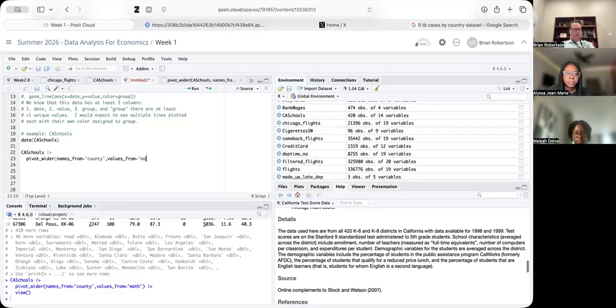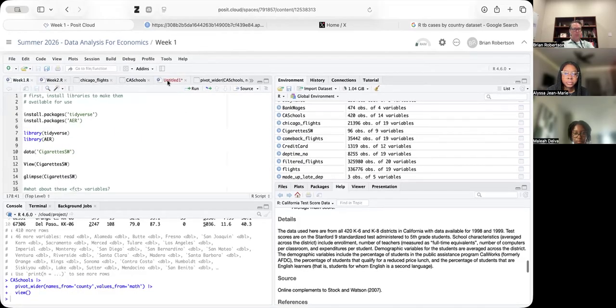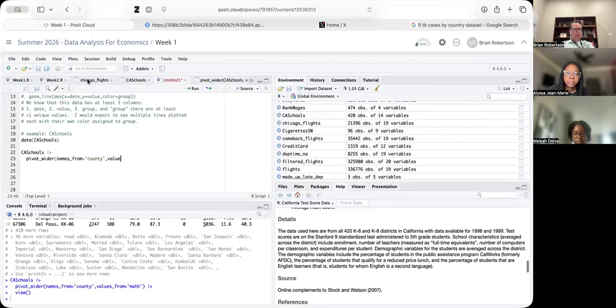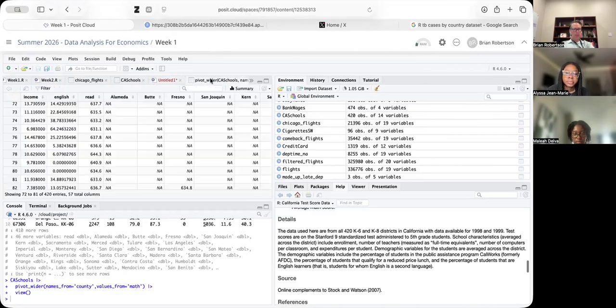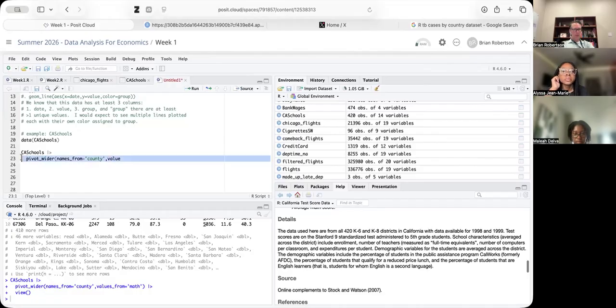Let's say I wanted to pivot. I would do pivot longer. I know what I want to do. This is exactly what I want to do. All right, let's get rid of this. Let's start with the CA schools.